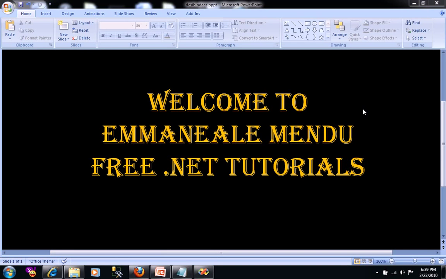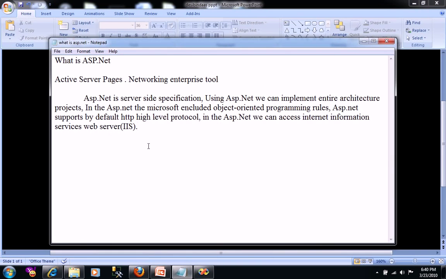Today we will discuss what ASP.NET is and what it stands for, and we will create a new web page using Visual Studio 2008 and ASP.NET with C#. Before going to create our web page, we will see what ASP stands for. ASP is Active Server Pages and .NET is networking enterprise tool. I think everyone is familiar with this.